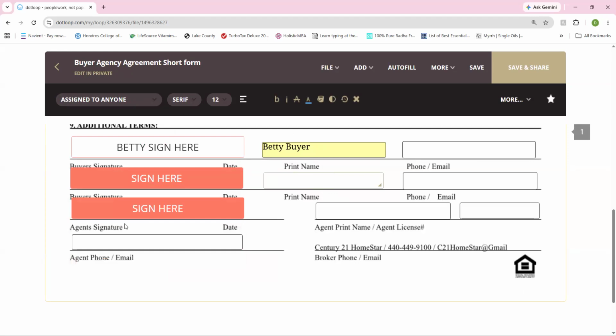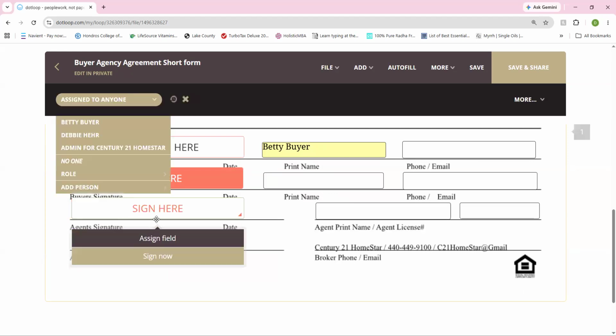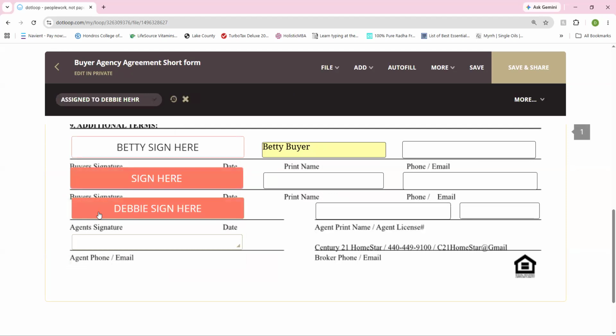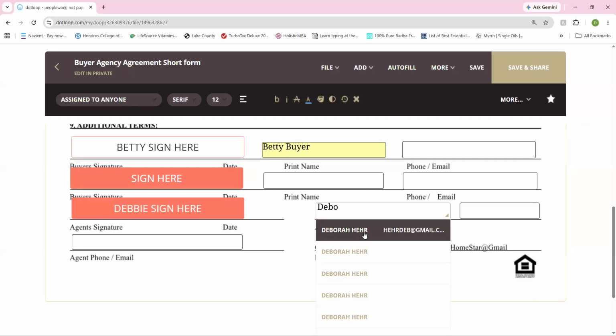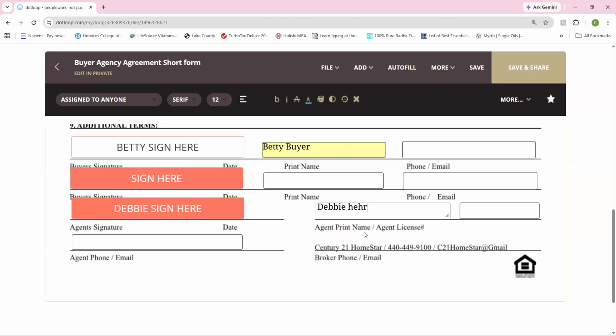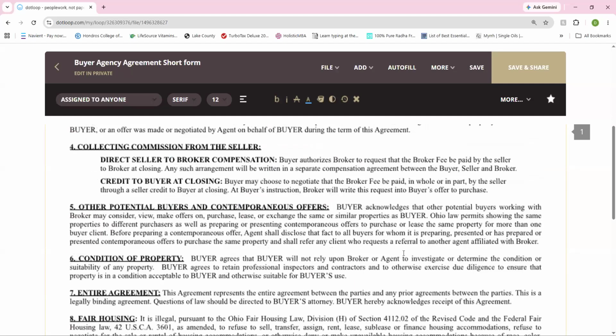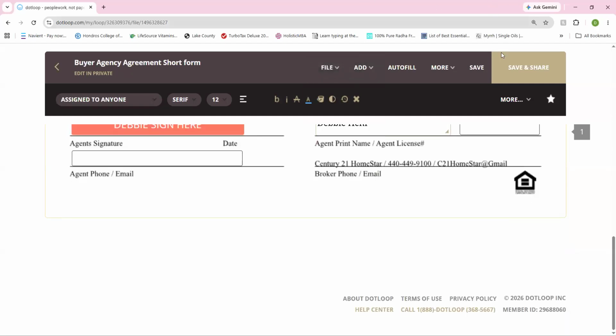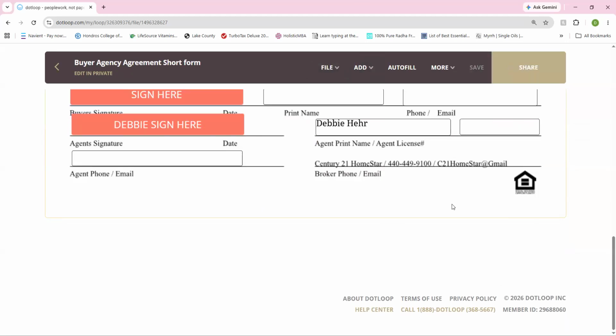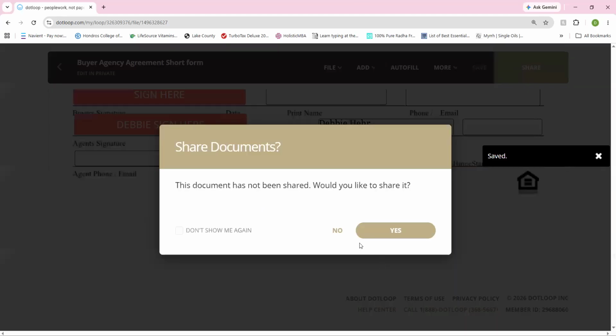Okay. Here is where the agent's going to sign. So you can assign the field, and I'll assign it to myself because I would be the agent here, right? I didn't put in my details, but I could do so here. And so on. You can put the license number, the phone number, and things like that. So you can always do that. Once you're done with that, you can either hit save and share or just save. We're going to hit save because we're going to go back to our documents.